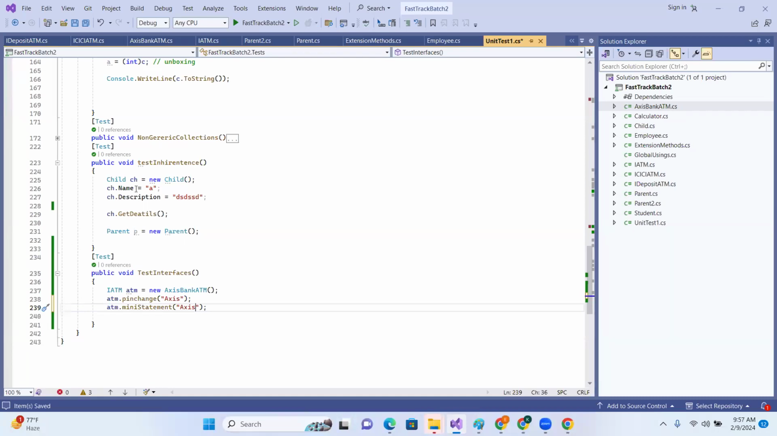Polymorphism. Poly in the sense many, morphism in the sense forms. An entity would be available in many forms. There are two types of polymorphism. One is method overload and another is method override. Method overload comes under static polymorphism. Method override comes under dynamic polymorphism.